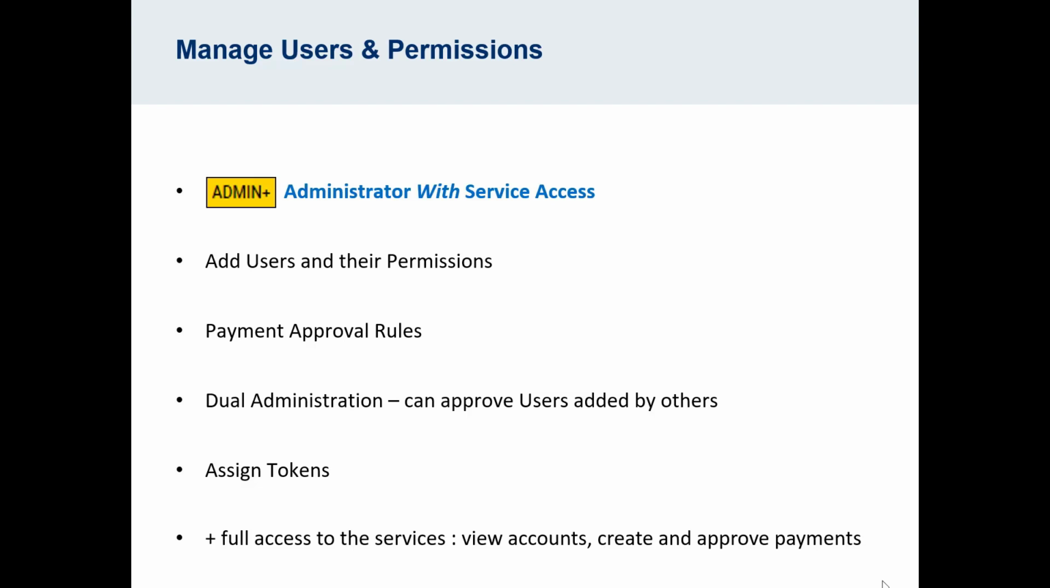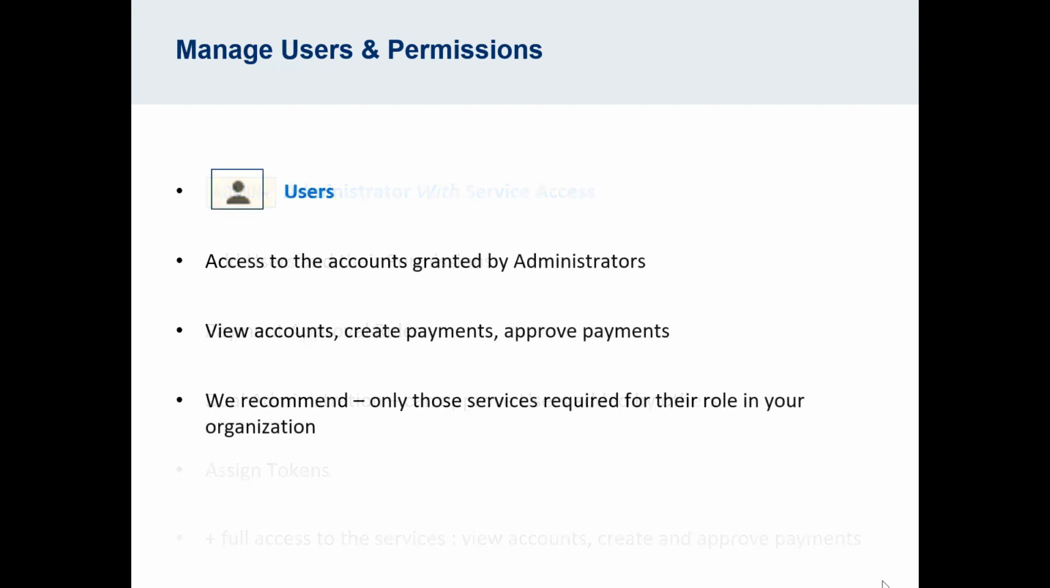So administrators can make additional admins or they can set up users. Admins have full control over what a user can see or do when they sign into the platform. And we strongly recommend only giving a user access to those features that they require for their role within your organization. For example, you may want a user who can view your accounts only, who cannot create payments. Or you may want the opposite, where they cannot see the account balance, but they can set up your payments like payroll or wire payments.